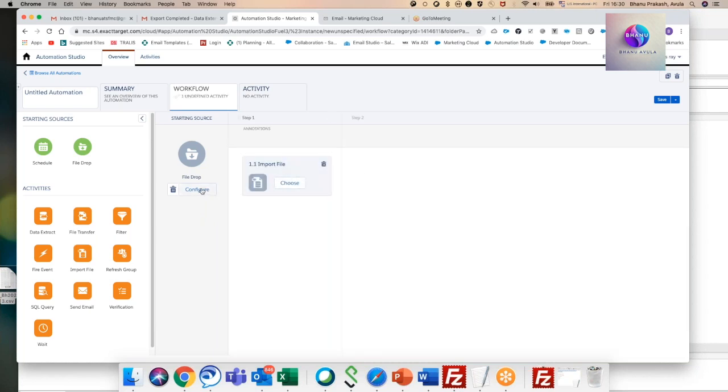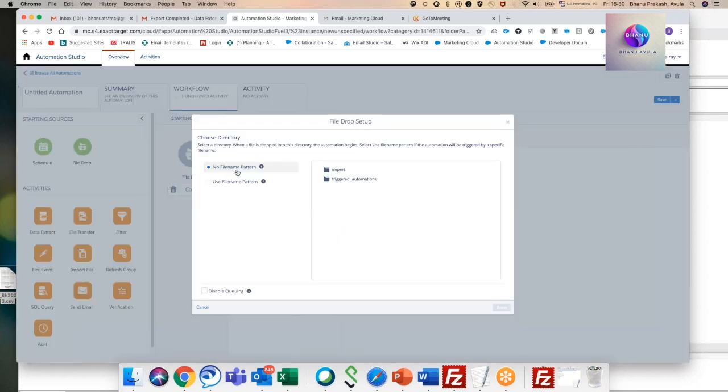Once you click this, first of all you have to configure it. Come here and configure it. There are two options: no file pattern or use file pattern. If you use no file pattern, any file which comes into FTP will flow into your system. If you use file pattern, only those files which have that particular name will flow into our system. For example, I can use contains, begins with, or ends with. You can use anything. Imagine I put demo. So I kept this.